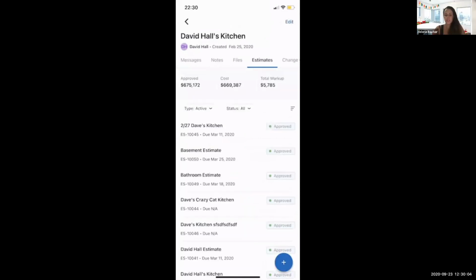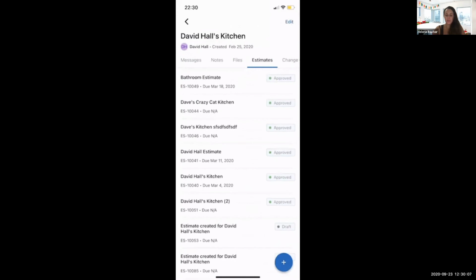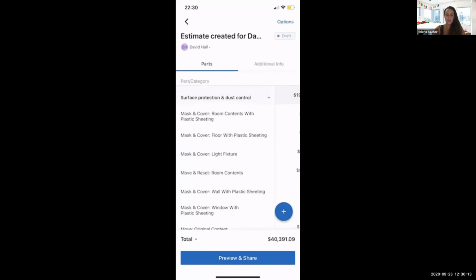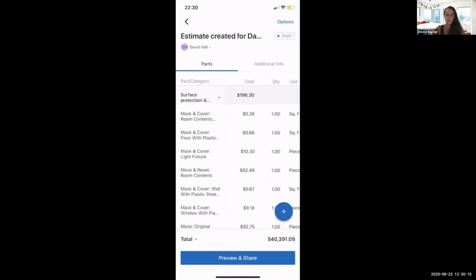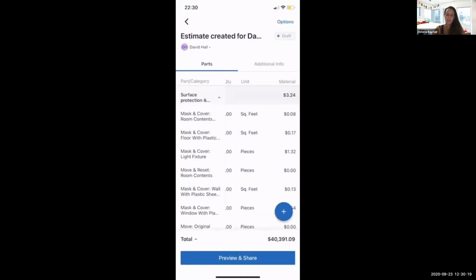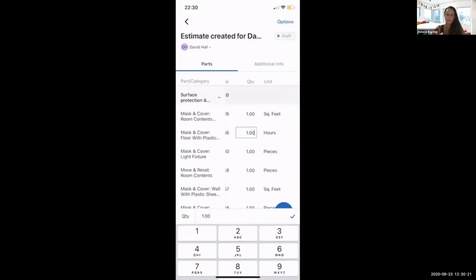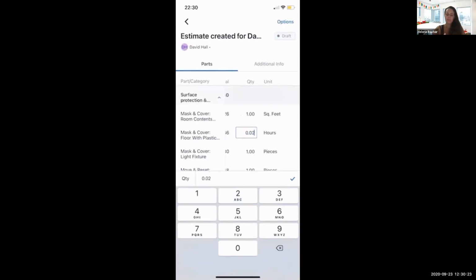No, if it's sent, you can still edit it. But if it has been approved, then you won't be able to. But if I go into a draft estimate here, for example, you should be able to edit it. And I can see, yeah, you should be able to edit everything here just by clicking in. And if it's not working for you, then please let us know.